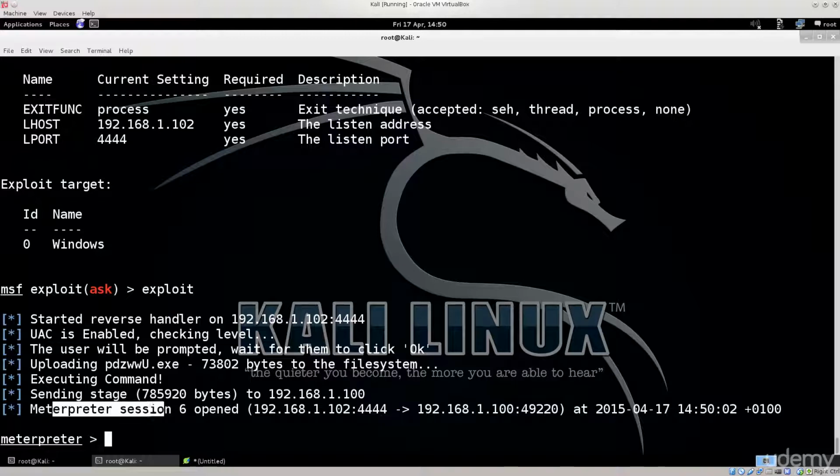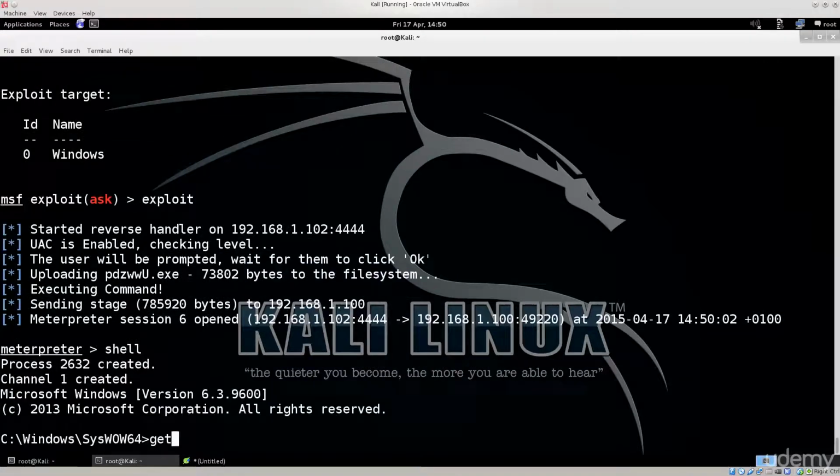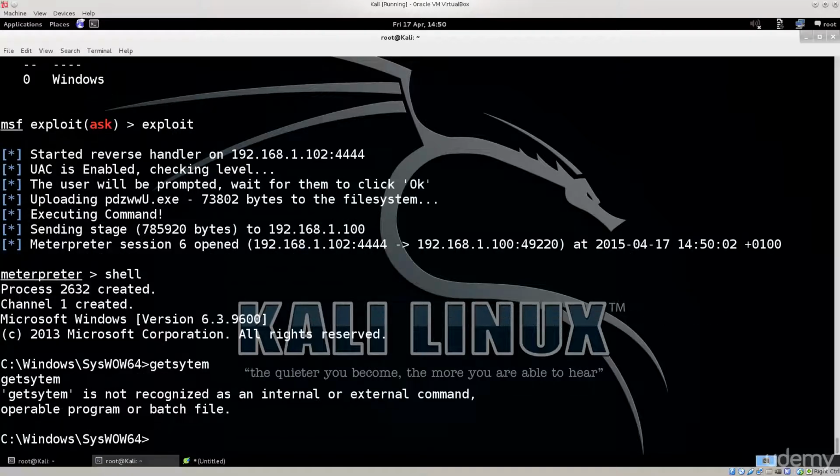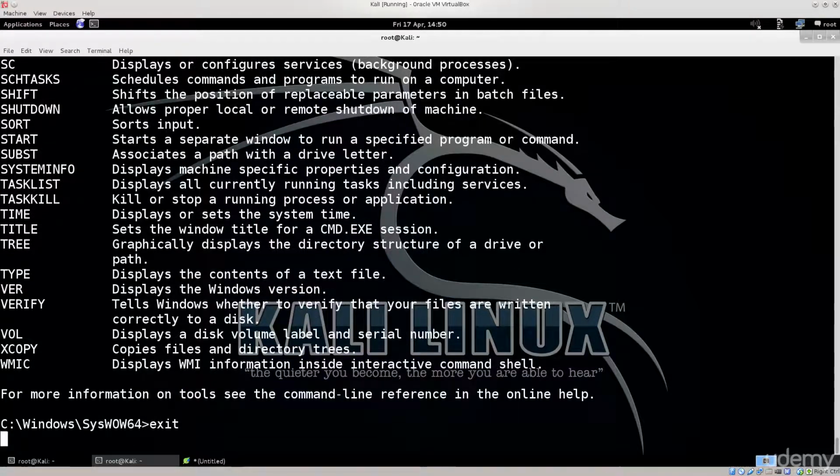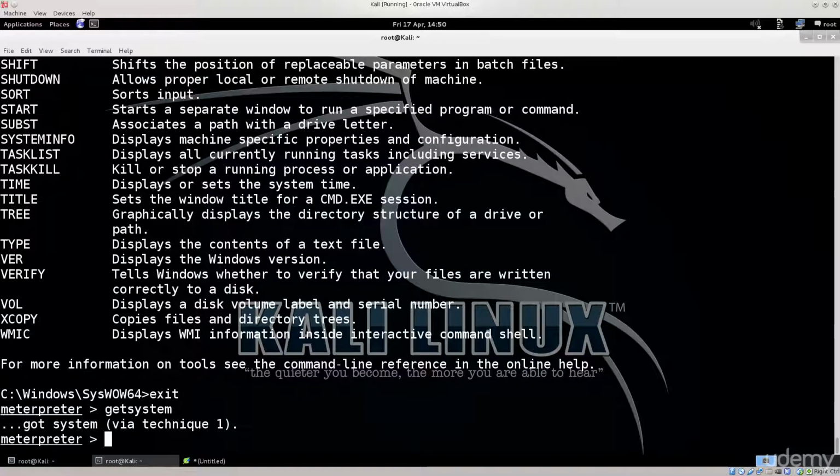Now it says Meterpreter session 6 opened. It has opened up a new session, and this Meterpreter has elevated privileges. Let's see if that is true. Get system. What? Get me help. Yes, of course. Exit. Get system. Okay, got system via technique 1. It does actually work, no problems.